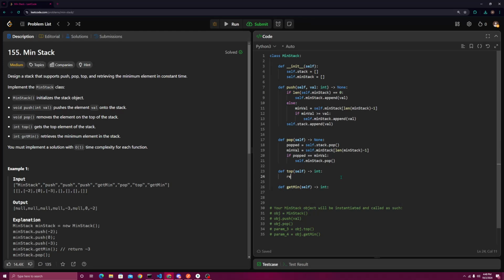So next we're going to do top, and this one is fairly straightforward. We're just going to return self.stack[-1], the value at the top of the stack. And then for get minimum, we're going to do the same thing, except we're not going to do this with stack. We're going to do this with min stack and return self.minstack[-1]. So that just gets the top value on the min stack, which is just the minimum value.